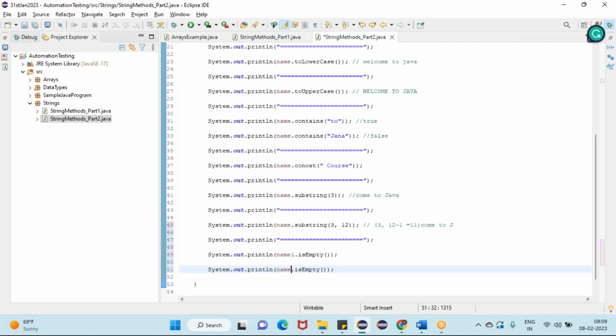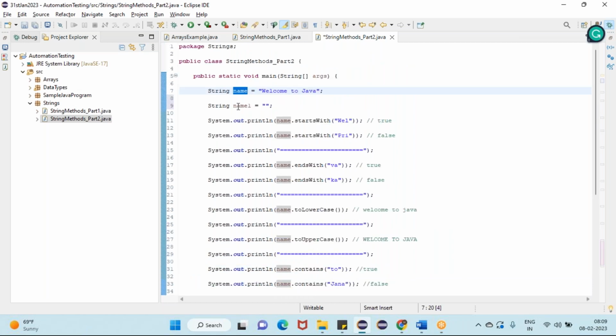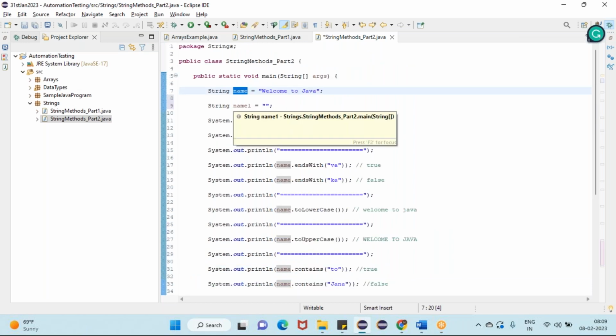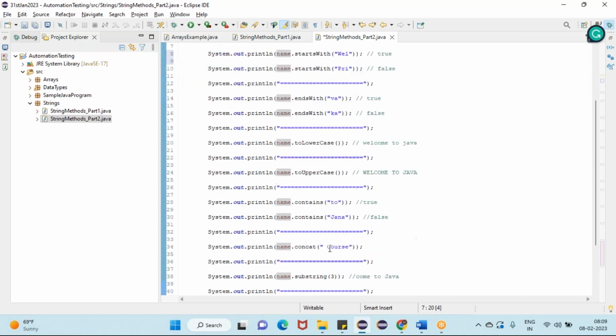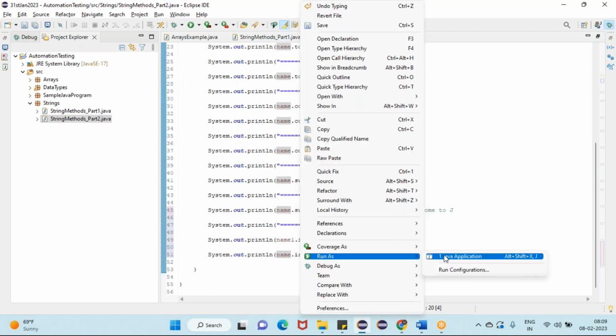But my name variable is not empty, right? Is our name variable empty? No, right? It contains characters. So it will return false. Let me execute.